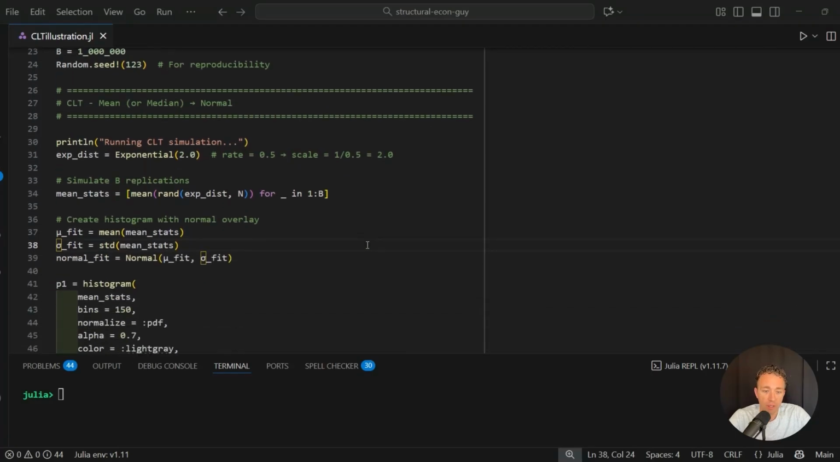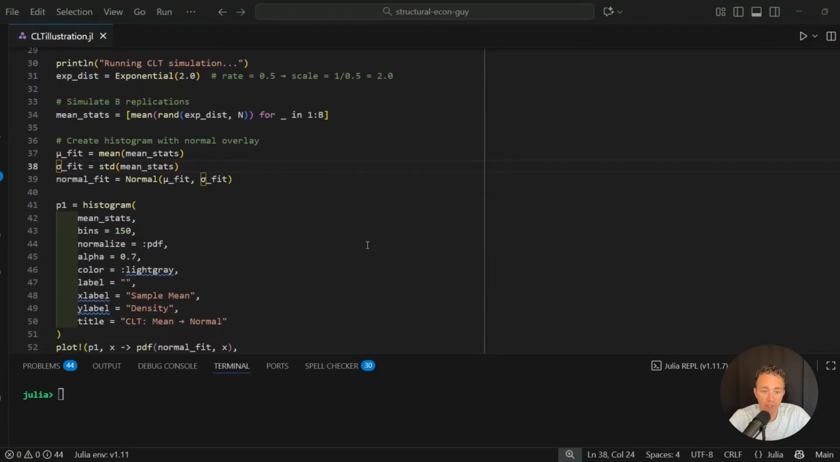Okay, so the central limit theorem is very easy. We use the Distributions package to set our distribution as exponential, and then we just sample from this. So I say rand of whatever this distribution is for each sample size, and I'm going to do that 1 million times.